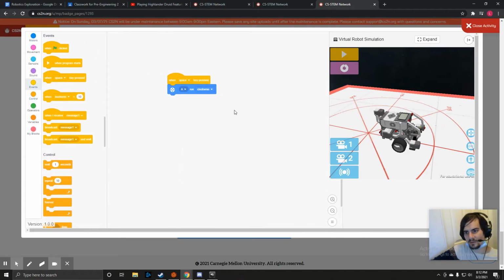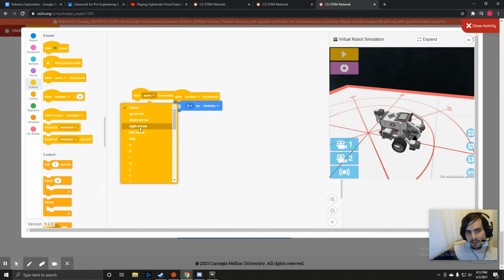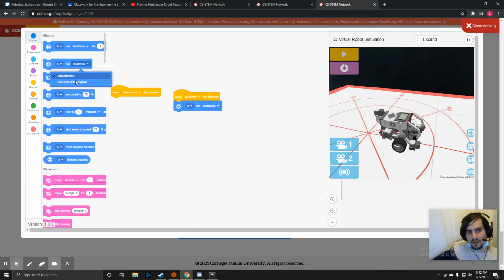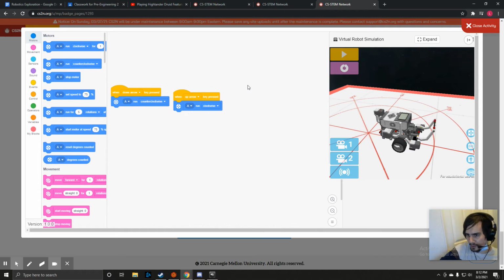When space key is pressed, let's run clockwise. Maybe when up key is pressed, it runs clockwise, and when down key is pressed, it runs counterclockwise. And now I can hit up, down, up, down, up, down. And now on my keyboard, I'm controlling how this robot moves. So maybe if you really wanted to, you could go really hard today and make it so you can drive your robot around with the keyboard and mouse or something.